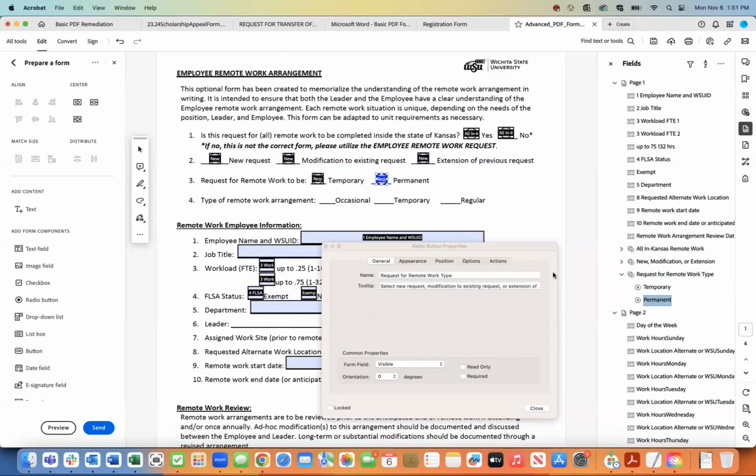Now we need to change the tooltip. Let's see if we can do it without it being really weird this time. Select the tooltip. Select the entire tooltip. The first one is, and we'll do select temporary or permanent. Copy that. Go to the second one. And it's carried it over. Okay. So that one's already good. Nice grouping there. No problems with that one.